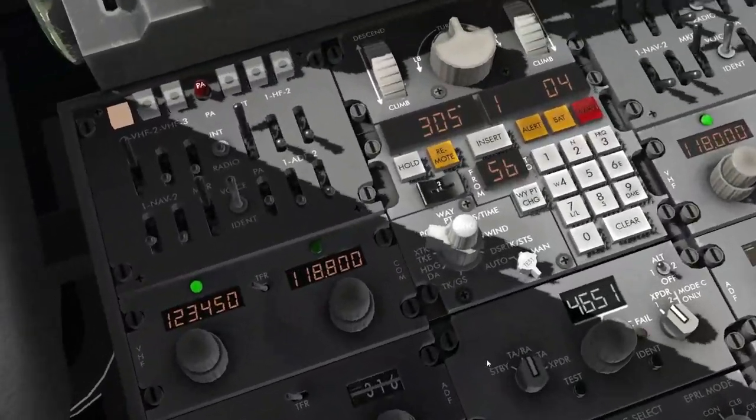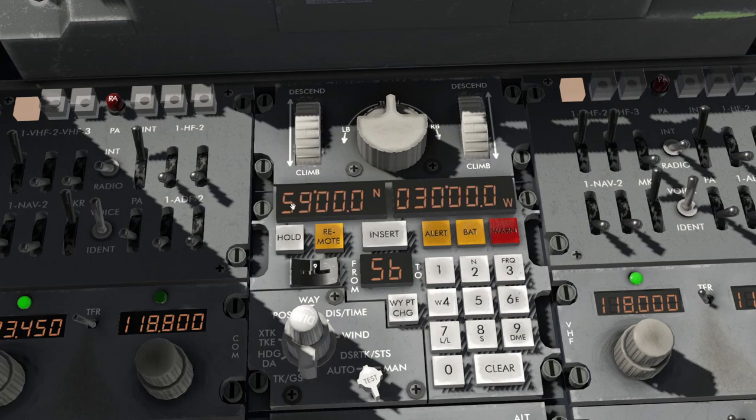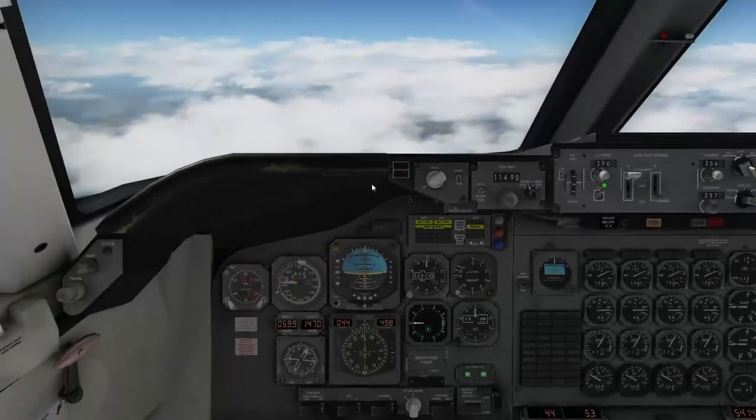But fortunately, I've got INS number 3 down here. I can just go to distance time. In fact, let's go to waypoint first of all. Check that waypoint 9 is still 59 north, 30 west. And then just do waypoint change 0, 9, insert. And now it tells me it's 860 miles to go, or just over an hour and a half.